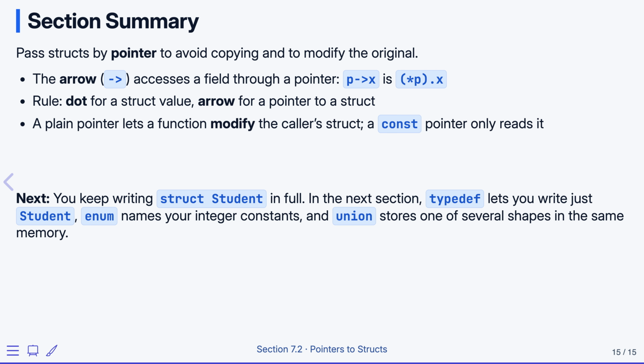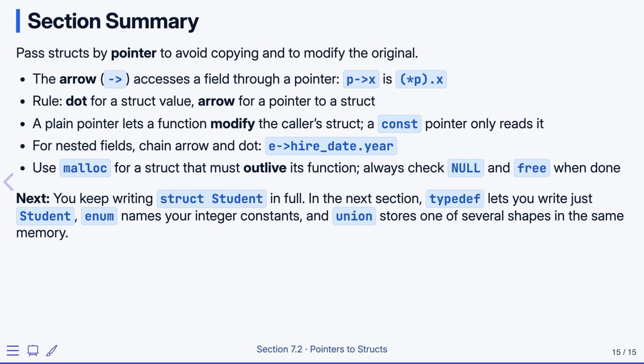A plain pointer lets a function change the caller's struct. A const pointer only reads it and blocks accidental writes at compile time. For nested fields reached through a pointer, chain the operators. E-arrow hire date dot year. And use malloc when a struct must outlive its function. Always check for null and always free when you are done. Next, typedef lets you write just student, enum names your integer constants, and union stores one of several shapes in the same memory.